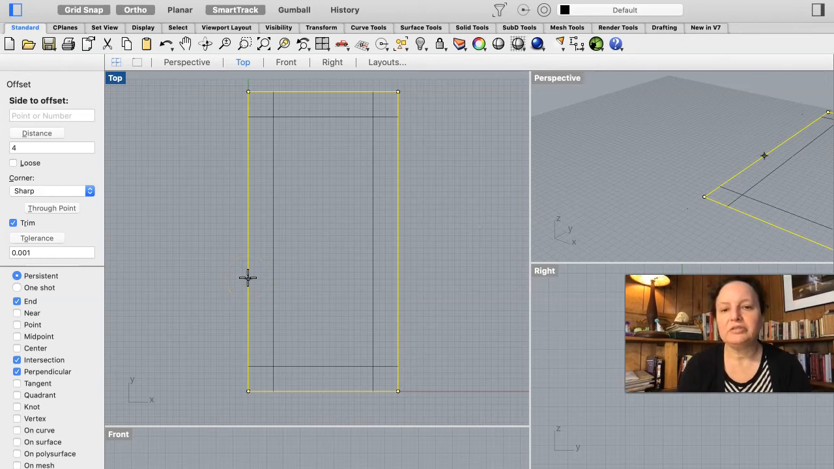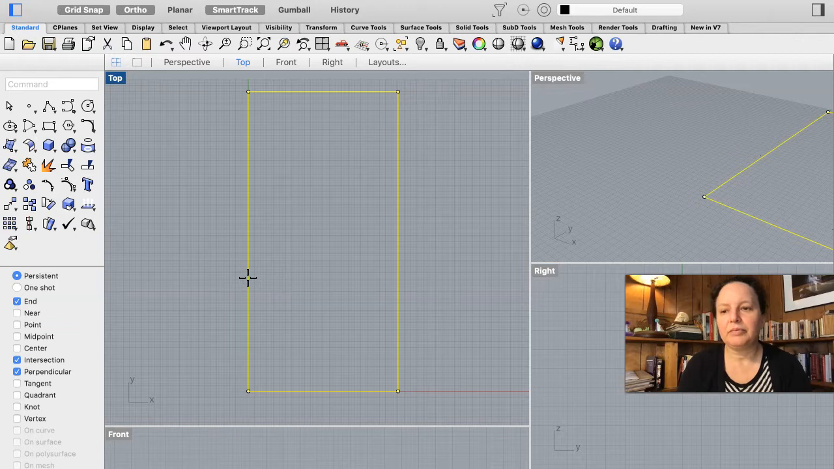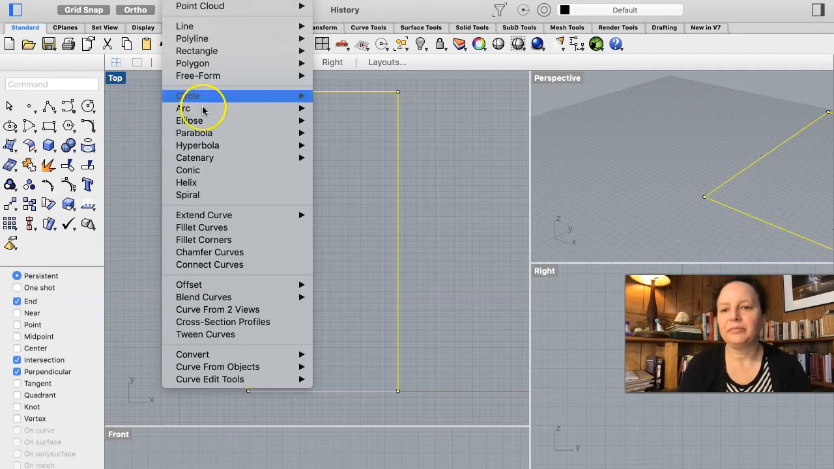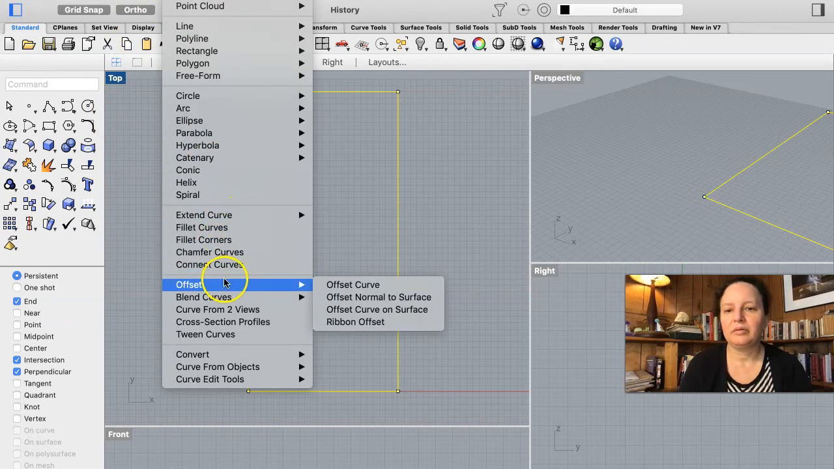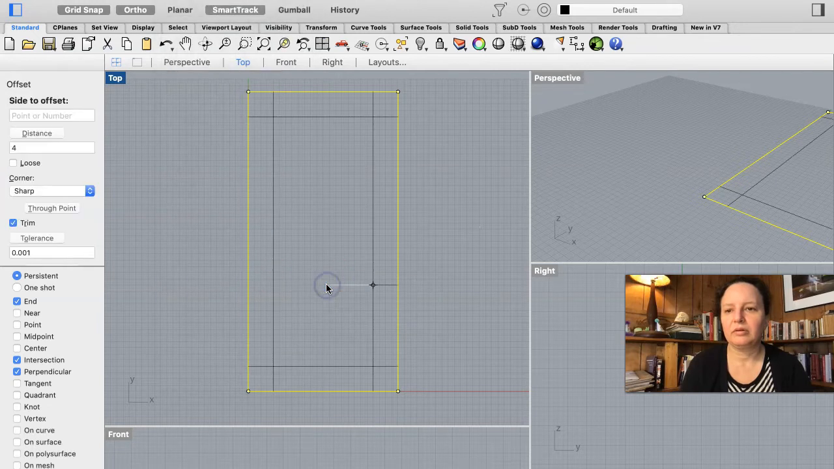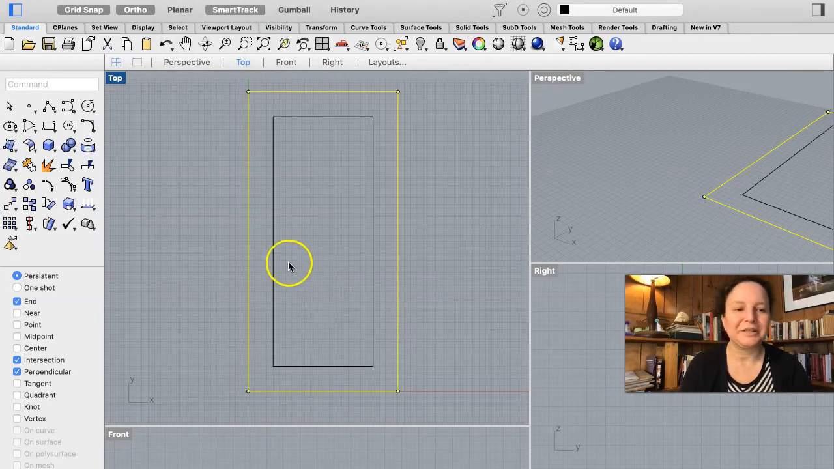Oh man, sorry. So then you click inside the object. Woo! Doing great today.